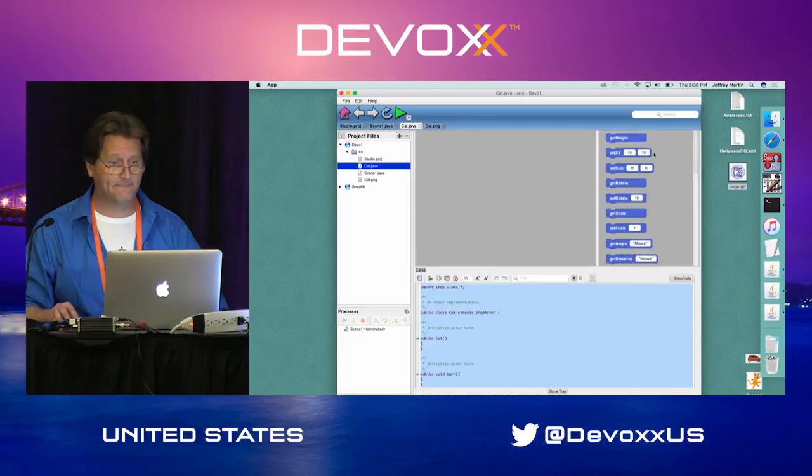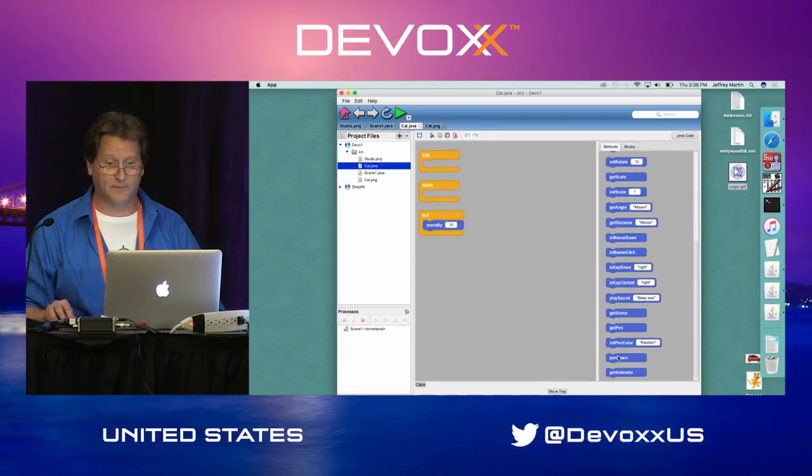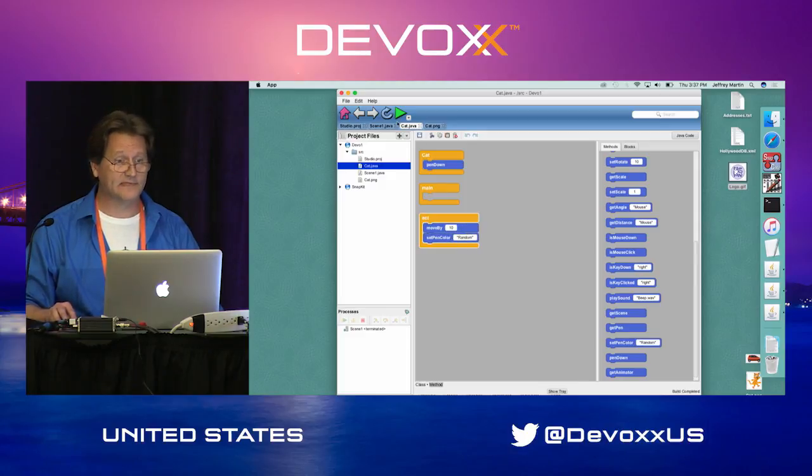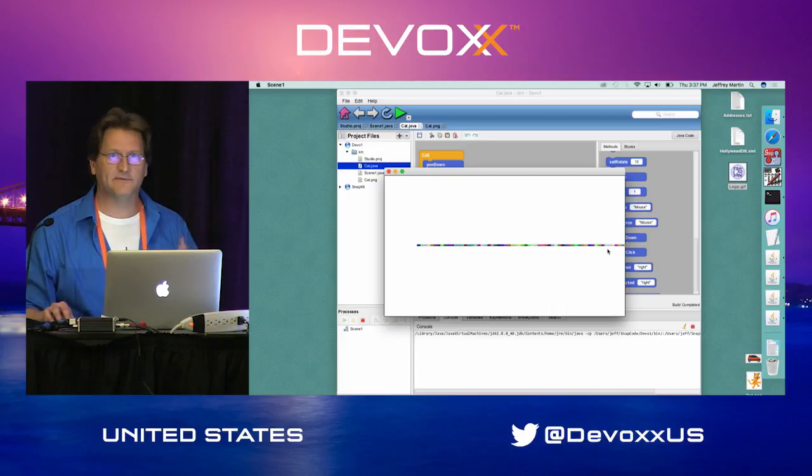Here we go. So I'm going to tell it to do a pen down in the constructor. And then on each frame, I want it to change the pen color to random. And so I'll save this and run again. And so now the cat runs across the screen, and as he runs, his pen is leaving a mark, and on every frame it's changing the color.